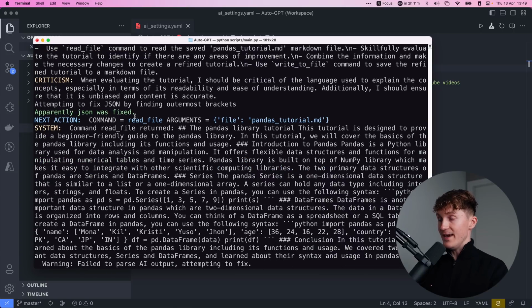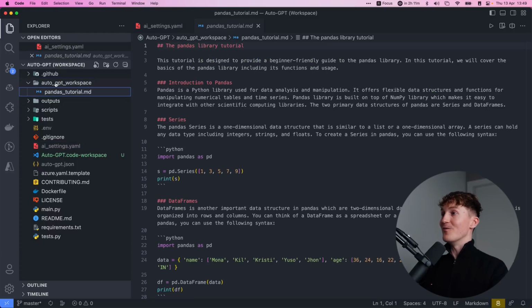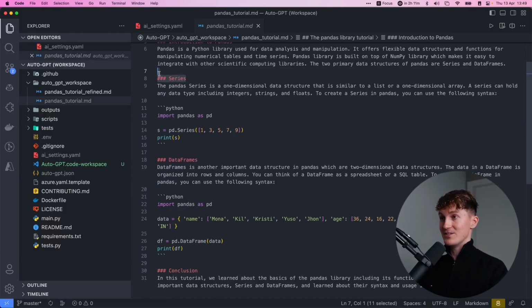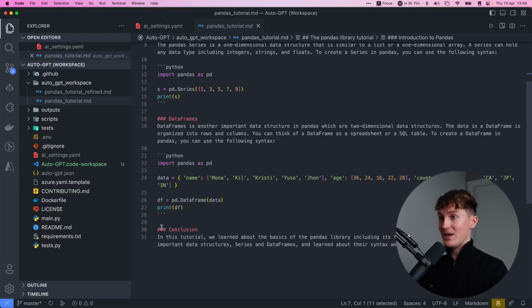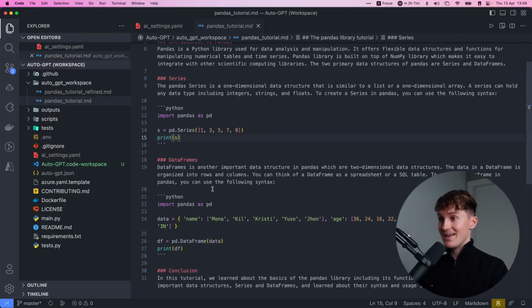You can also see it's using a read file command. So let's see what we have: a file, pandas-tutorials.md. Okay, what's in here? We have some basic markdown: Pandas library tutorial, introduction, we have a series, then we talk about a data frame and a conclusion. Okay, this is very brief, very basic, but hey, it's a start.